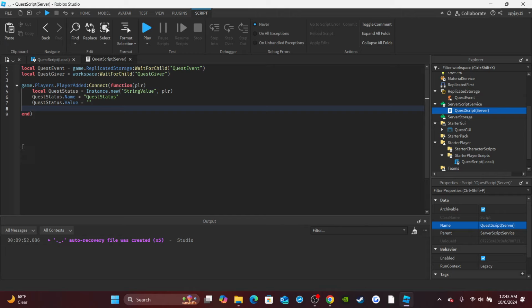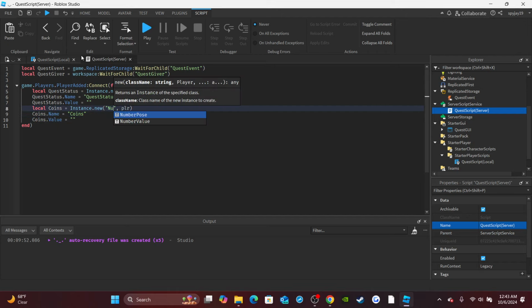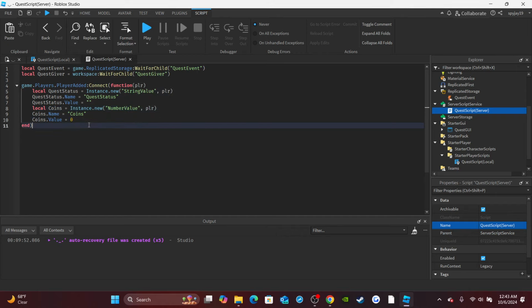Then we're going to copy and paste this. We're going to create a coins value. People always ask me how to give rewards, so I'm just going to show you guys how to give rewards. So just create a coins value, Control V, Control V, Control V, and of course this would be a number value, my bad, number value, and set its value equal to 0 by default.